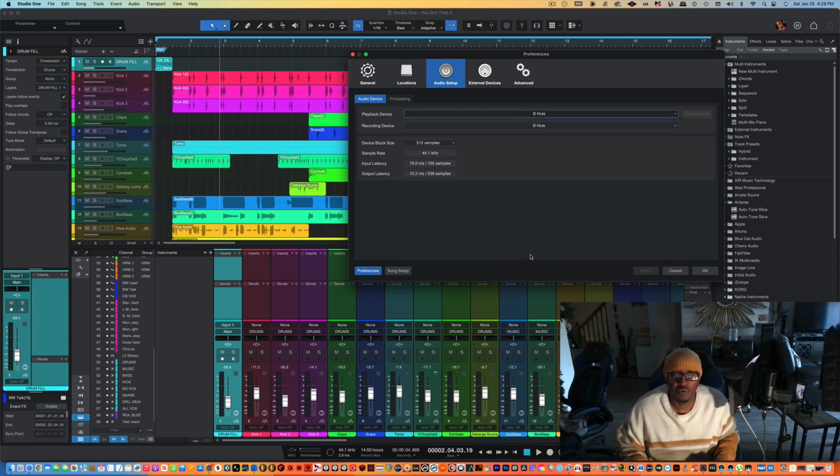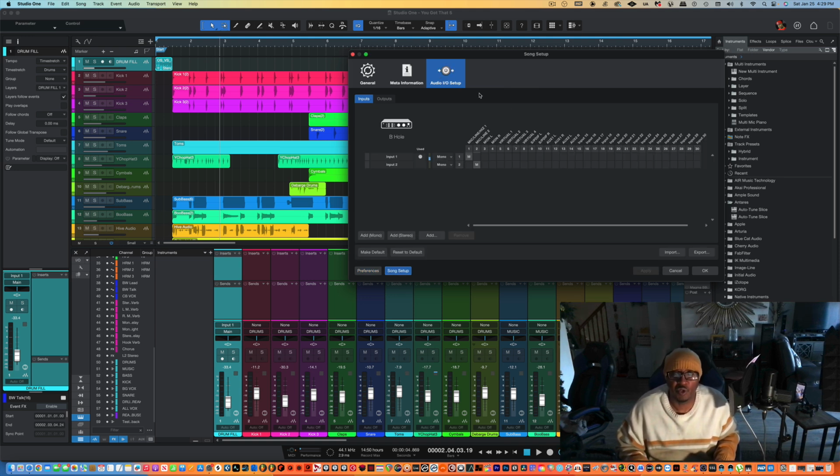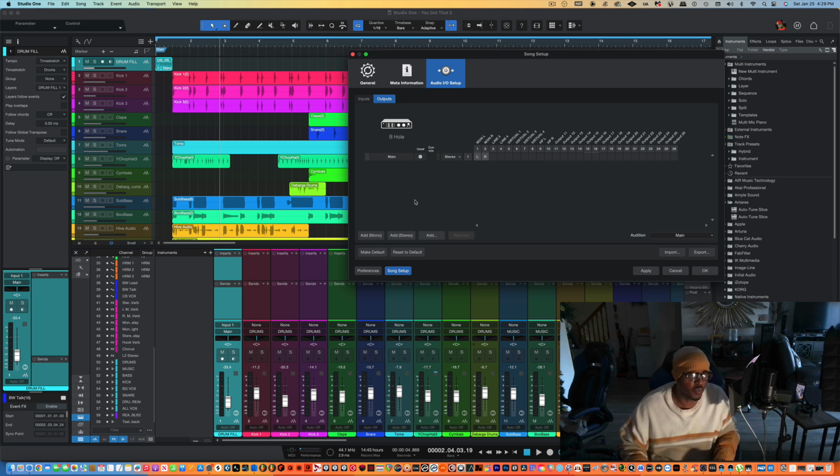Boom, boom. Now you want to go to song setup. You want to go to I/O devices and sections. You want to make sure that we select the right outputs, on the output, not the input. So I already have my Black Hole here. I'm going to erase it because I want to put B hole now. I've already done it before, but I'm doing it new with you guys. So add a new stereo.